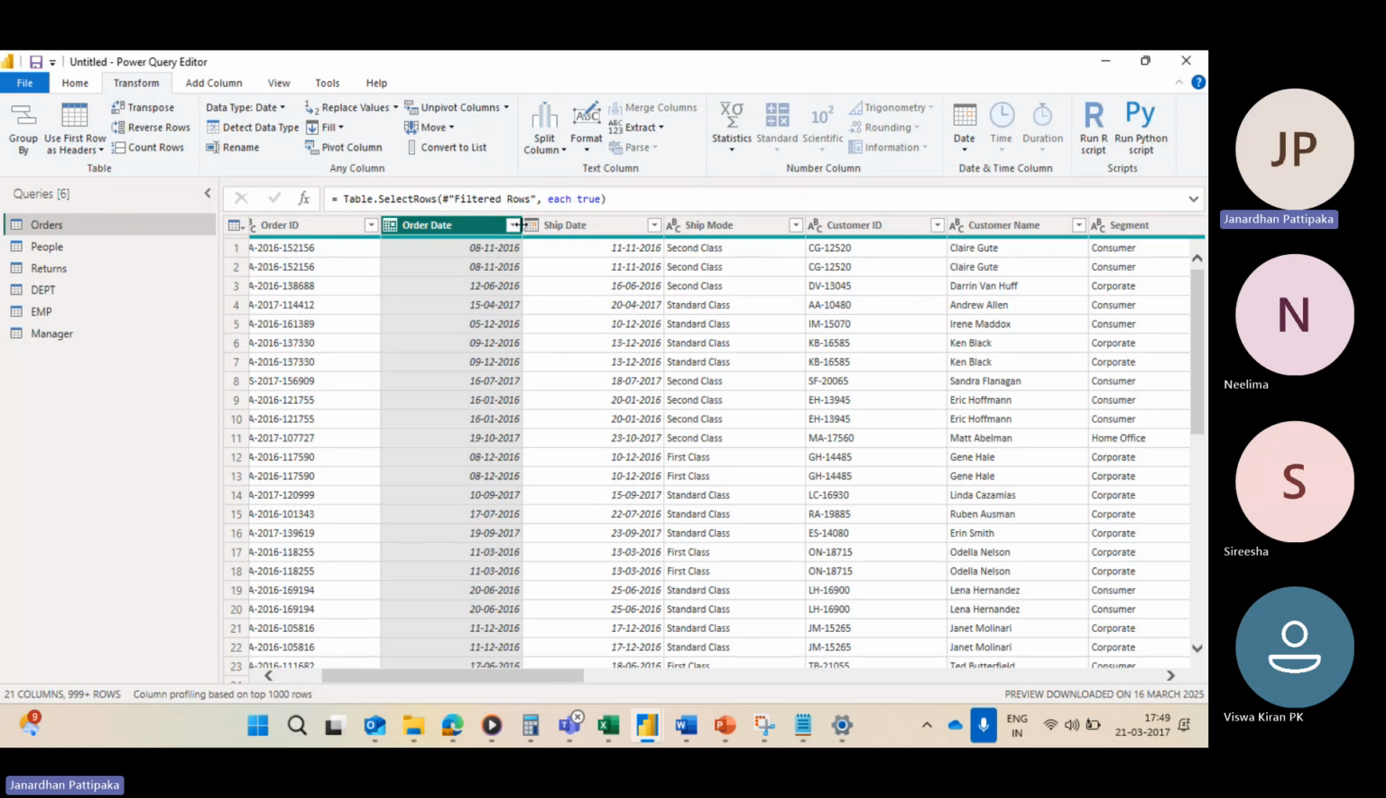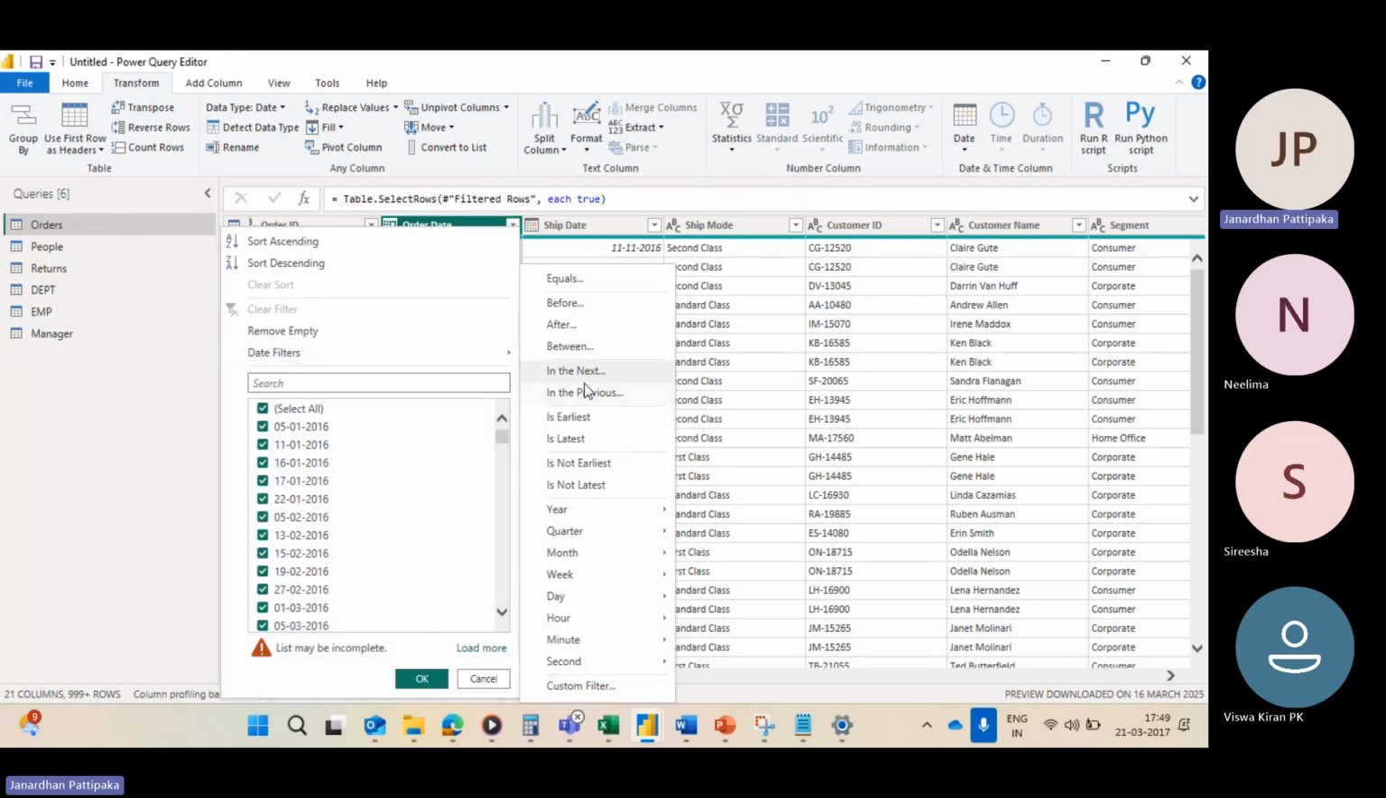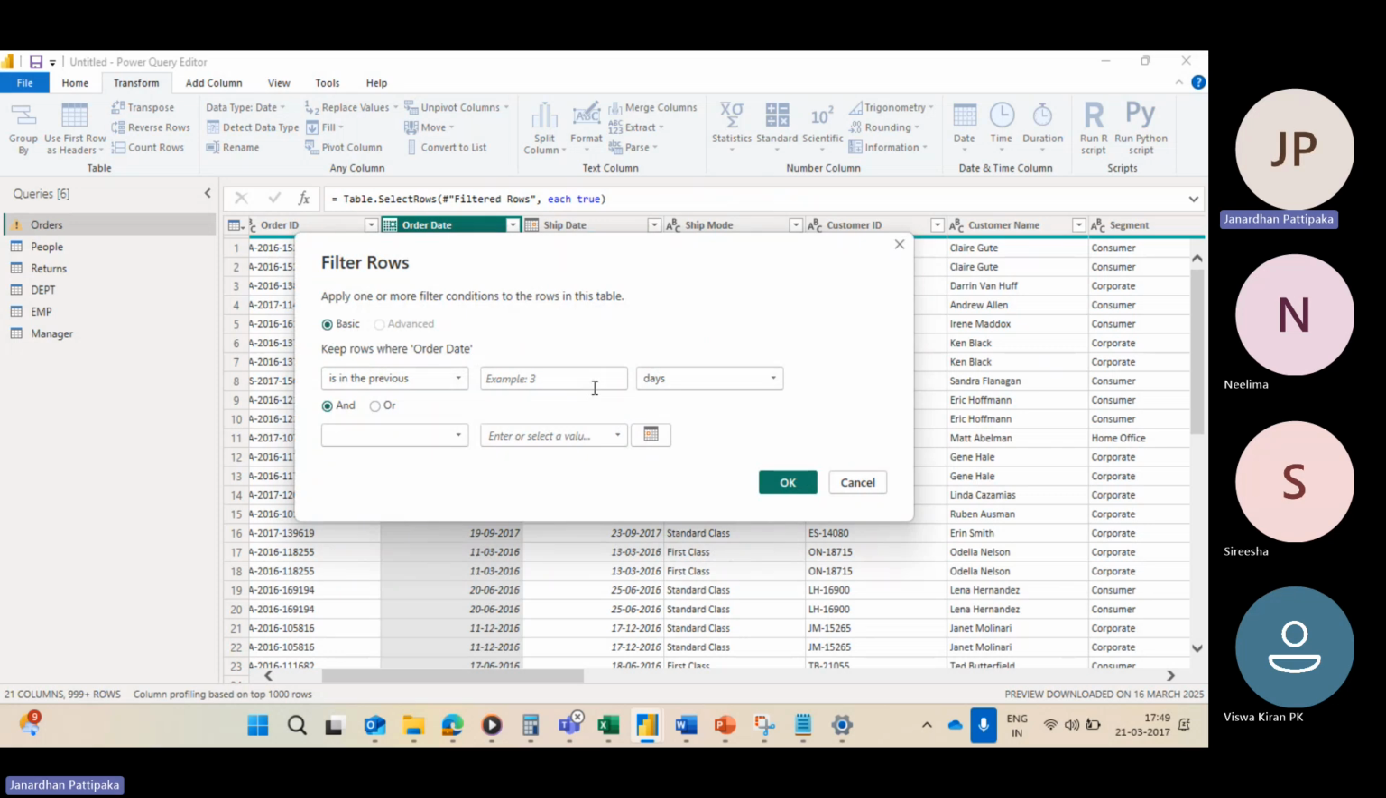And I am clearing the filter. Again, if you filter the data is in the previous, instead of 1 month, we have also seen days, last month, weeks, days, hours.